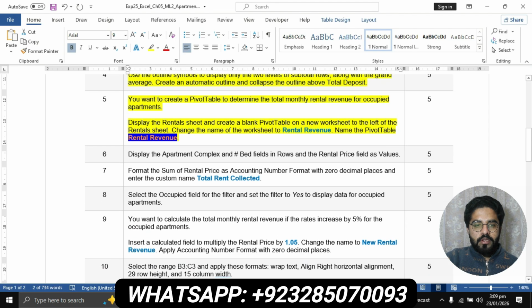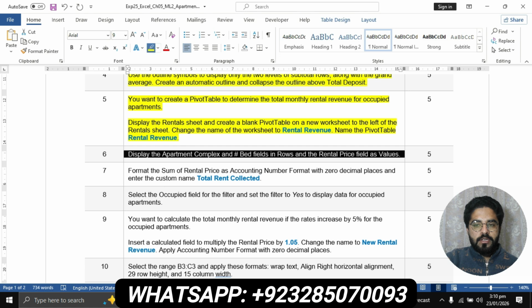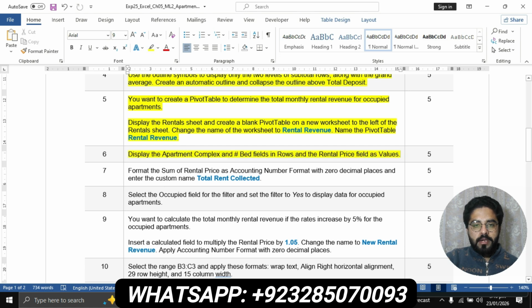Now we will move to the question number 6. Question number 6 is display the apartment complex and the number of bedroom fields in rows and the rental price field as values. Basically in this question you will have to display the apartment complex and number of bedroom fields in rows, and the rental price field show in the values.